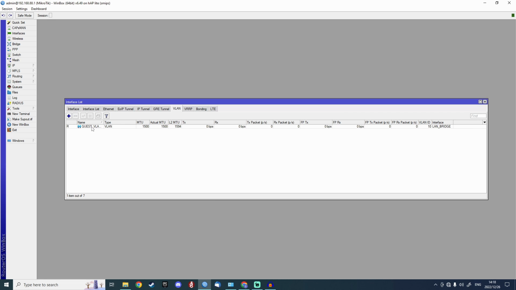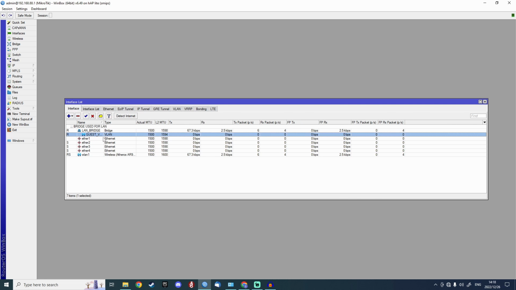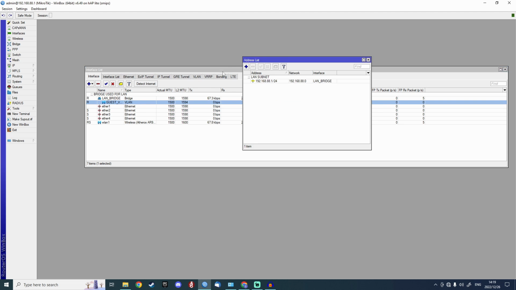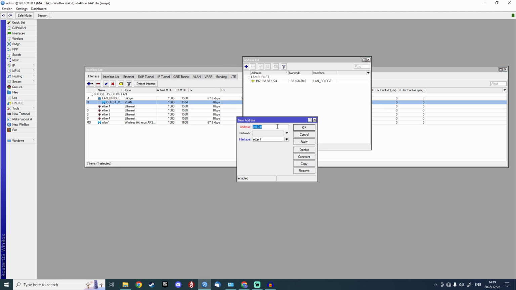Alright, now you can see the guest VLAN has been added, and if we go into our interfaces, you'll see that the guest VLAN is actually attached to this bridge, and that is all we need to do to set up that VLAN. So next step, I'm going to set up a subnet for this VLAN, so that's going to be the network that our guests are on. So I'm going to go to IP addresses, create new, and give this an IP of 10.0.1.1, and it's going to be a /24.